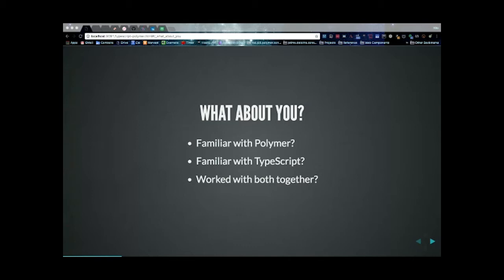And most people have worked with Polymer. And they get a nice split between people who have worked with TypeScript and people who have not. All right, so I won't talk too much about Polymer because most of you have worked with it. I will do a quick overview, but that's about it. And I'll still do a quick overview of TypeScript as well. And then we'll talk about the process of using them together.